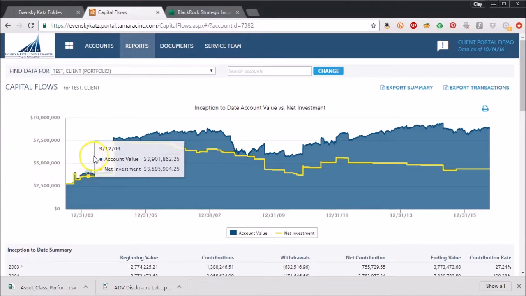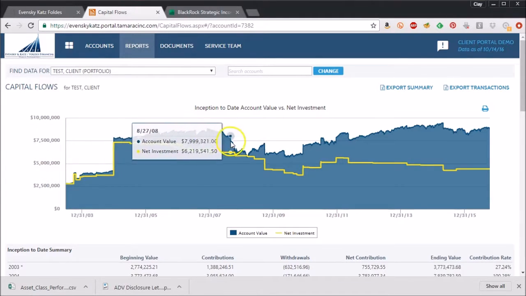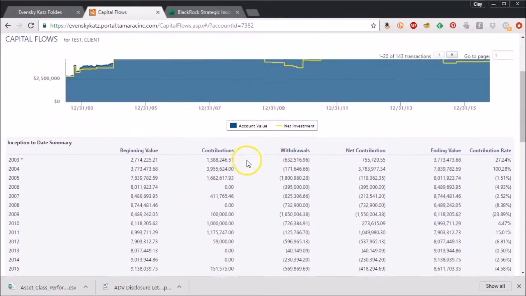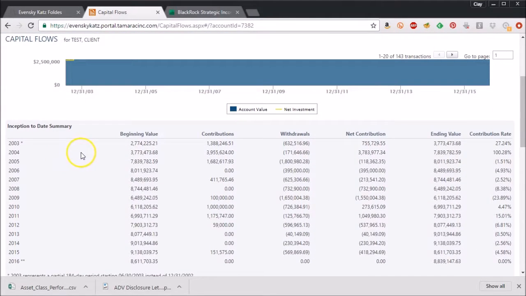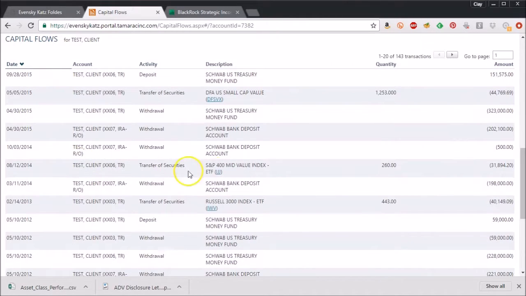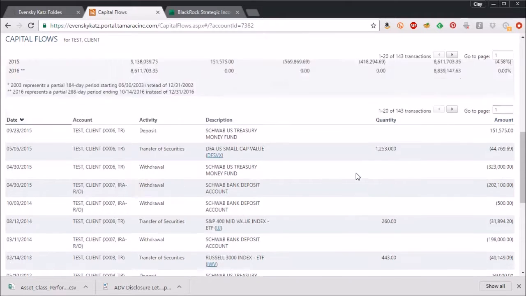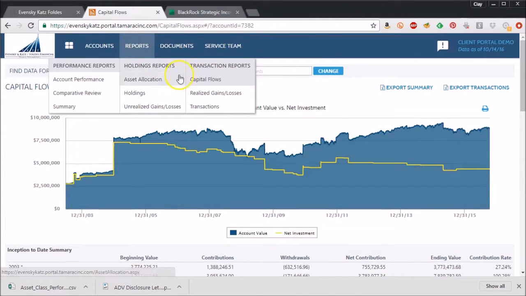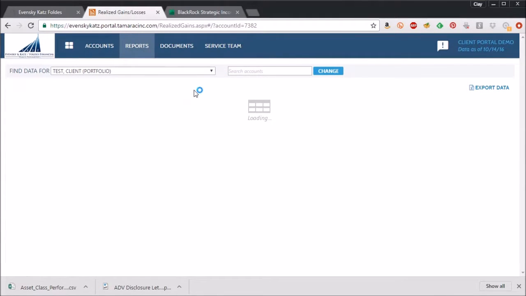The graph at the top of this report shows the value of your account or portfolio over time relative to the net amount invested. You can roll your mouse over the report to get these numbers as of a specific date. Below this is a summary detailing the beginning value, contributions and withdrawals, and ending value of your accounts for each year that they have been open. At the bottom of this report is a listing of the contribution and withdrawal transactions that are included. Note that if you are viewing this report for your total portfolio, you will not see money moving between your accounts, only contributions and withdrawals from the total portfolio.